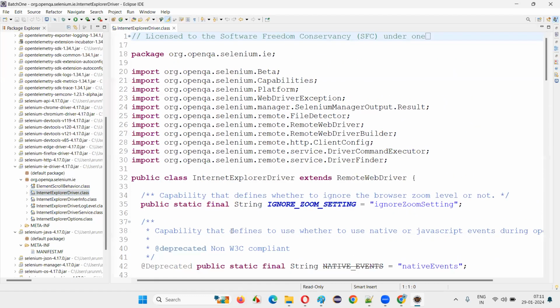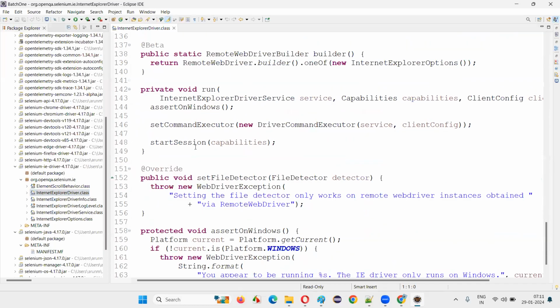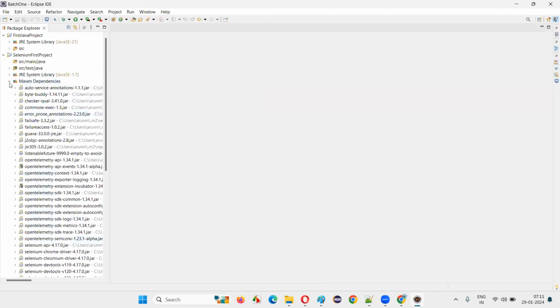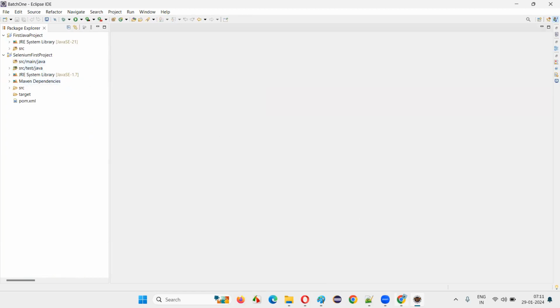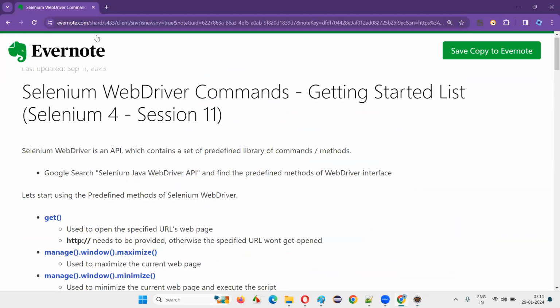The class will have some predefined variables and methods inside it. It also looks like a library, similar to Java. Similar to Java, Selenium WebDriver is also a library, guys. I can also show you online, if I want to show you.